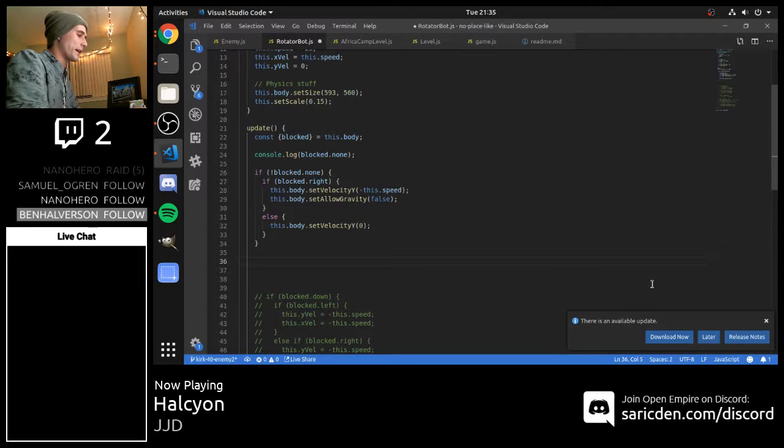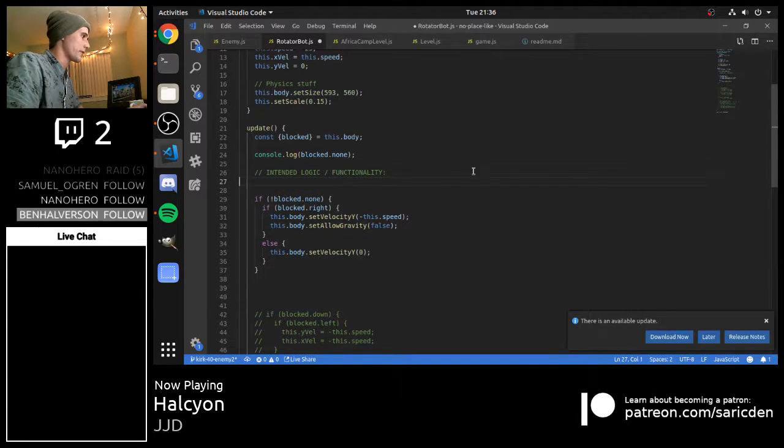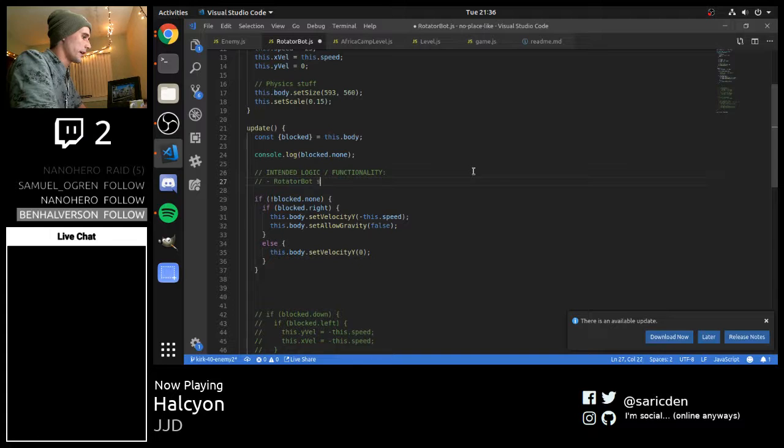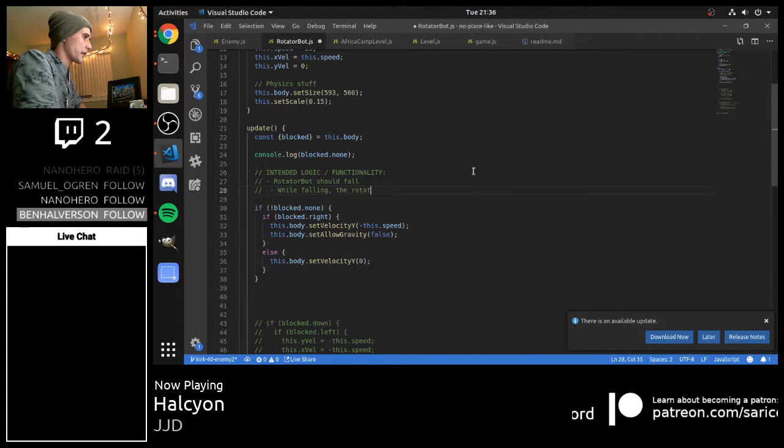So I'm just going to write a little reminder of the intended logic right here. Intended logic slash functionality. So let's move this up to the top so it's easy for us to read constantly. We'll say rotator bot should fall. While falling, the bot shouldn't move on the X axis.